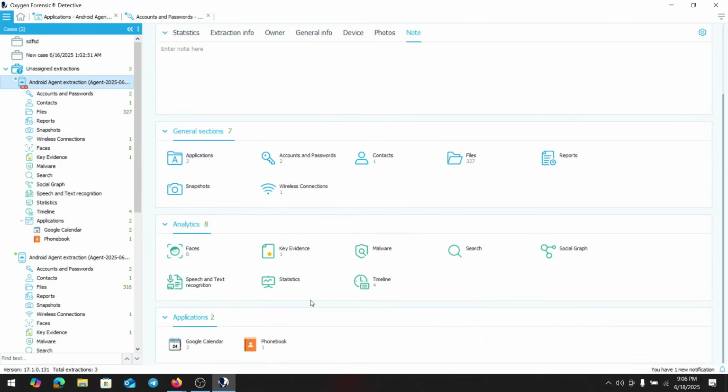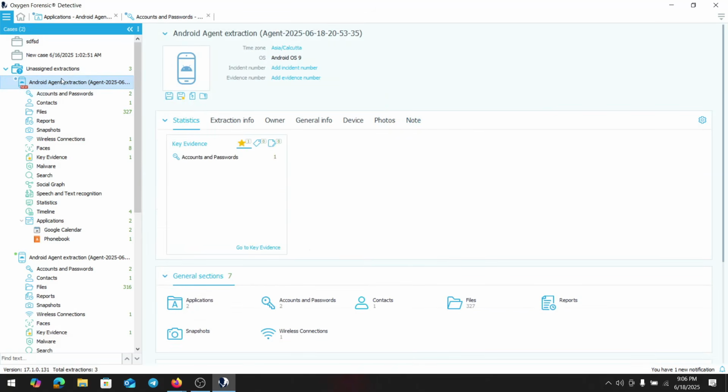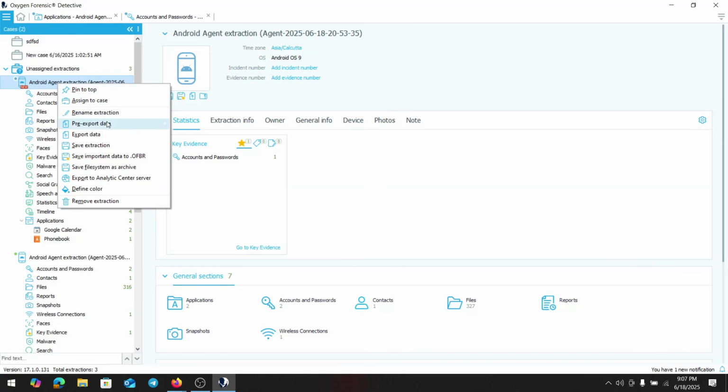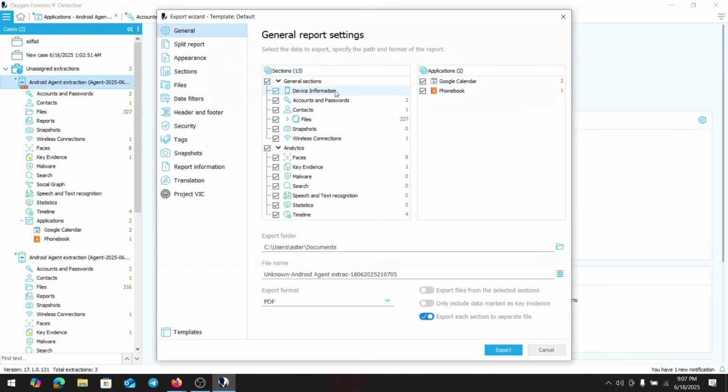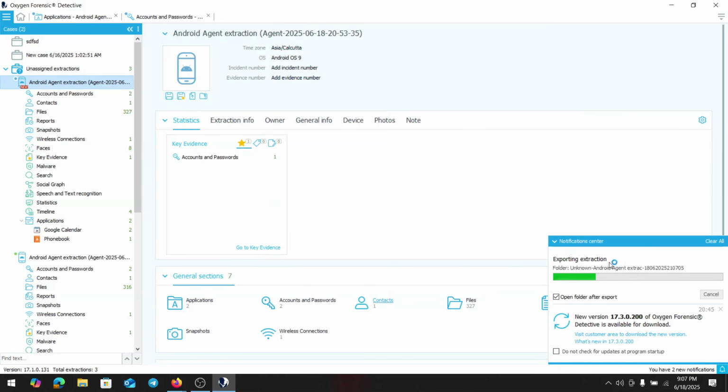These are the things you will get when you right click on it. If you want to export the data, then you can export it. As you can see, you can export it in a PDF format or whatever format you want. We can export it in an Excel format as well. Let's export it in both formats. Let's export everything except face. Let's wait for the exporting of the data.